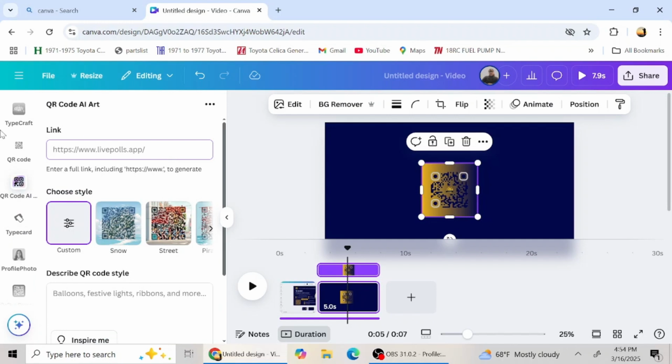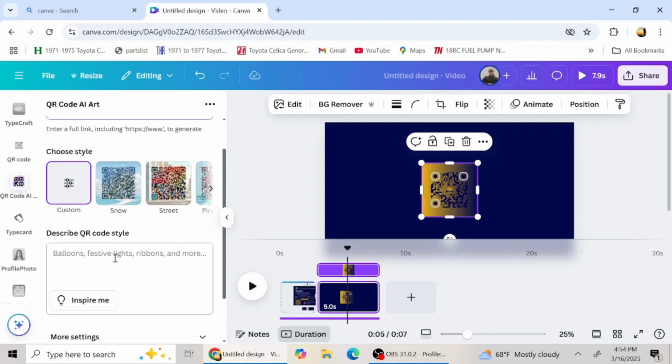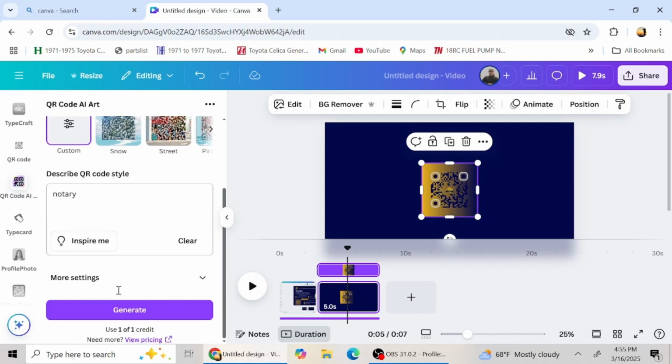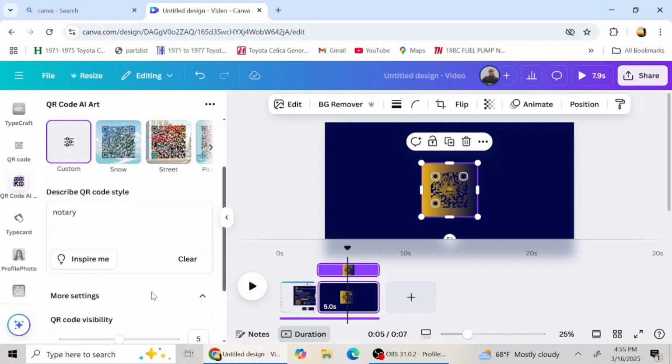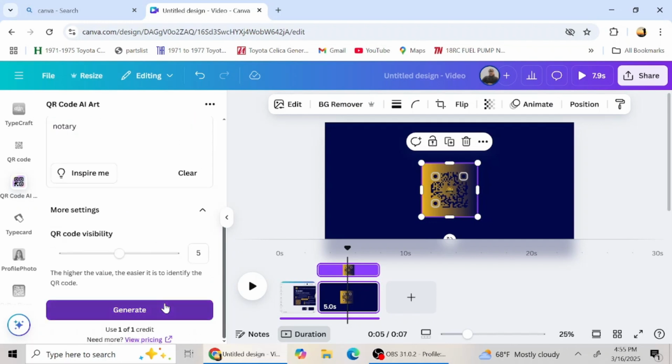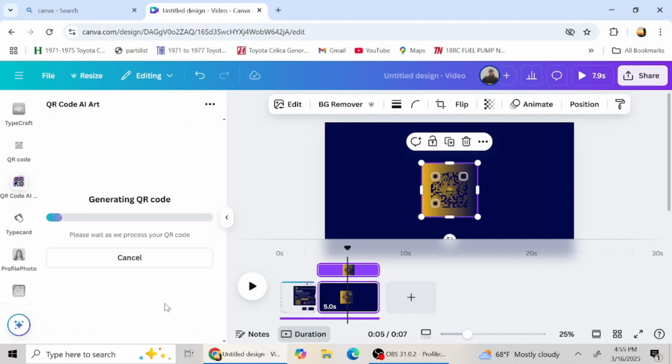The next one is QR code AI art. Now this one is cute if you have a big mascot or something that you want to use, because you can actually integrate it into the image. As you can see, you have your background that's an image, and it sort of blends in with the QR code, and you can also choose how visible you want your QR code to be, if you want the image to be more visible, or if you want your QR code to be more visible.